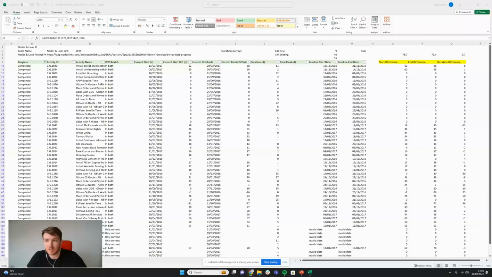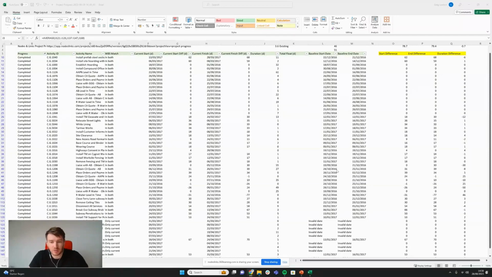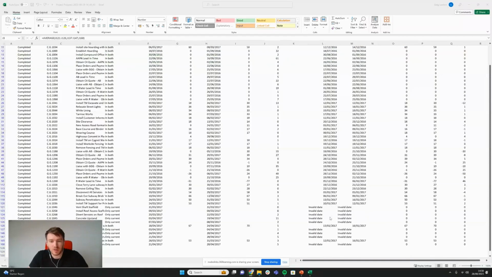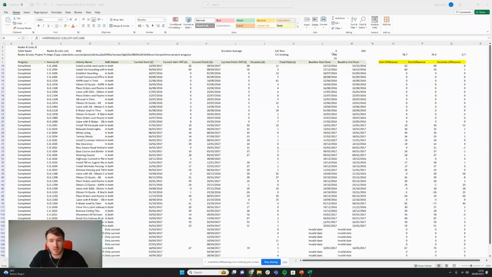Now we've analysed for start, end, and duration difference, we can analyse for scope change. There's a very simple technique that I like to do here, and it's counting. I've done a raw count of all the activities that were in the baseline, and there's 46 here. And I've counted how many new activities there are, and it's 9, which gives a total of 55. If you've done the reviewing and update course before, this is the 55 you see there.